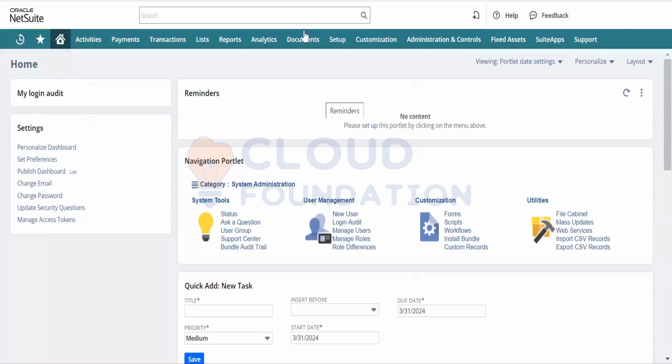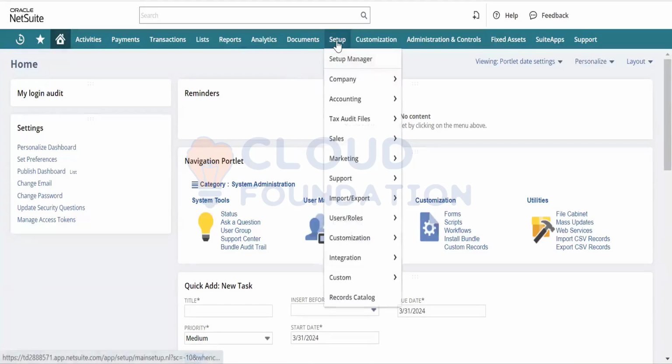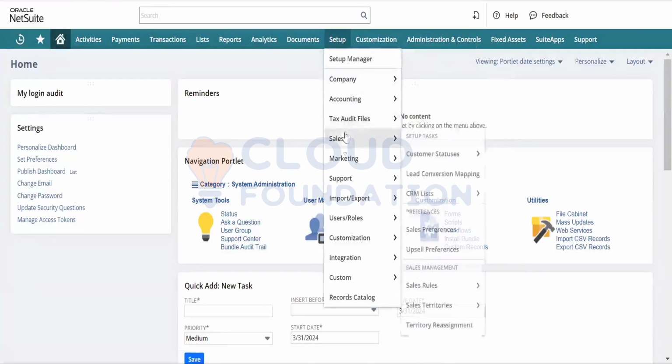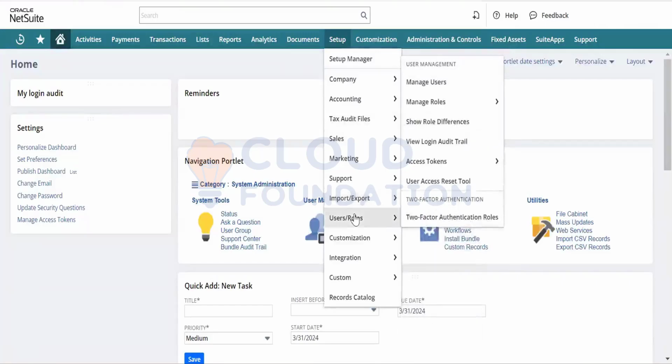So in the next session, to manage the roles, we will go to the setup, user role. So first is manage users. In this particular window, you can manage users, and in this you can manage roles. So first we will go to manage roles.